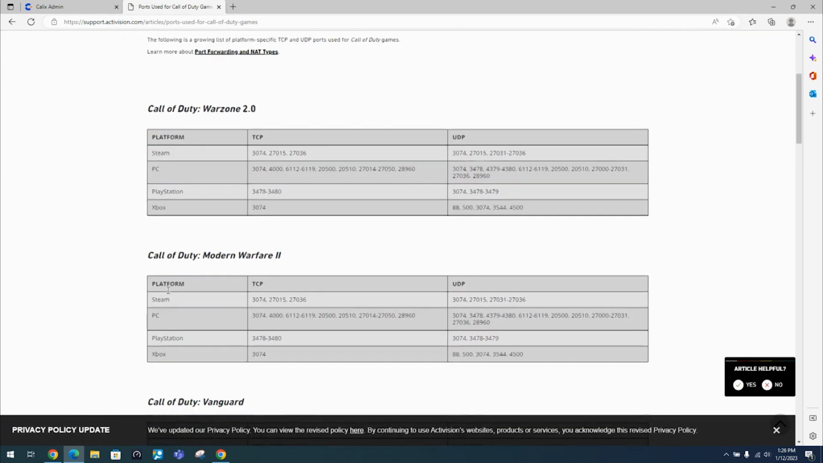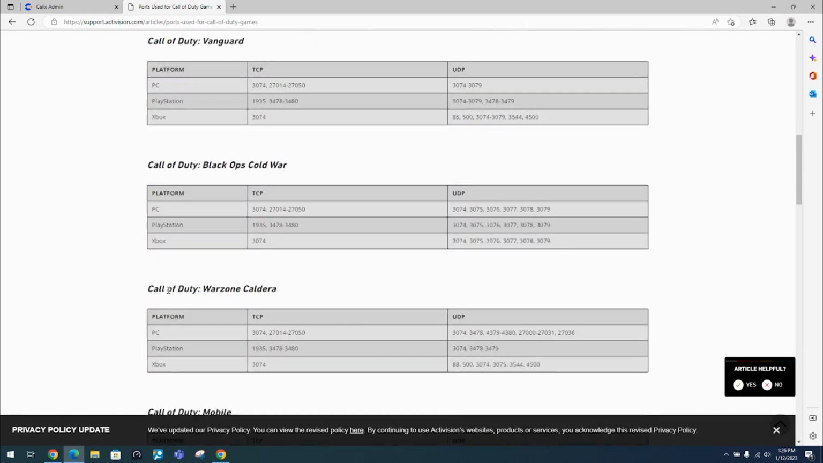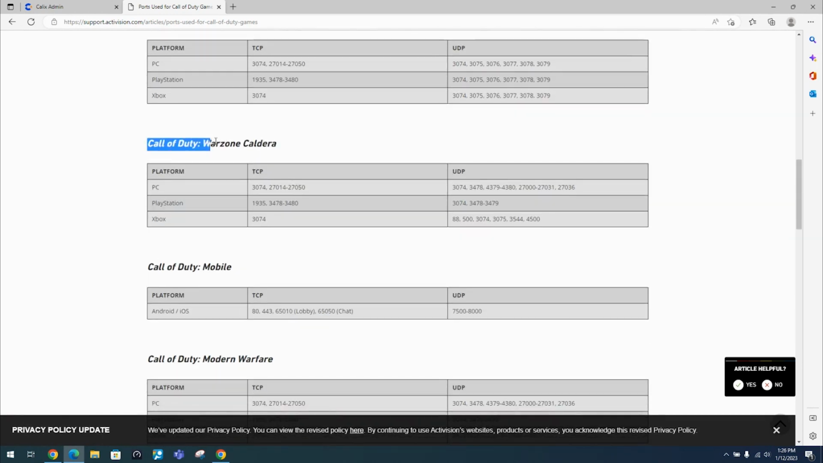This website lists many games. I'm looking for Warzone, and I found it. In this example, I'm going to pretend that the iPhone is an Xbox. So, this Xbox requires one TCP port to be opened and several UDP ports to be opened. Make sure you only use the ports from the platform that you're using. In this case, I'm just going to do the Xbox. And this is a bit of a tedious process. There's no better way than to do it one at a time.